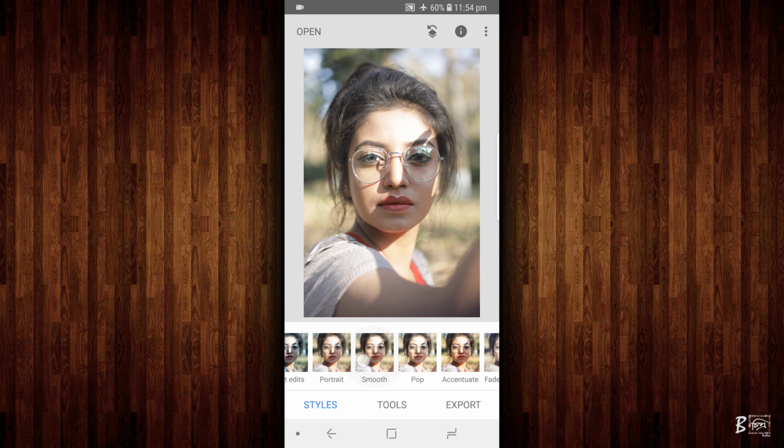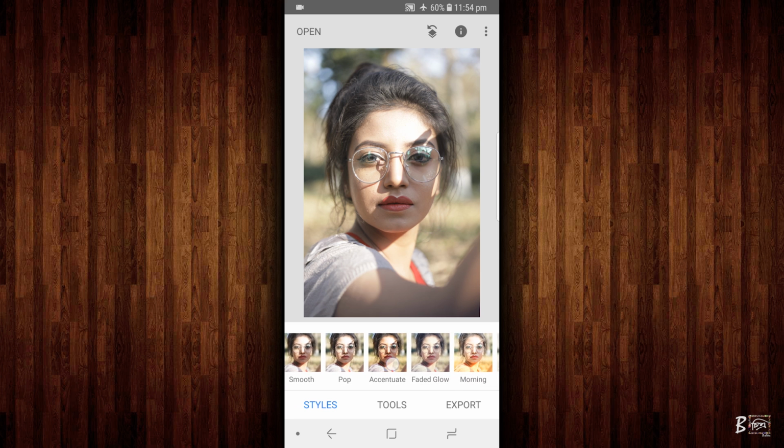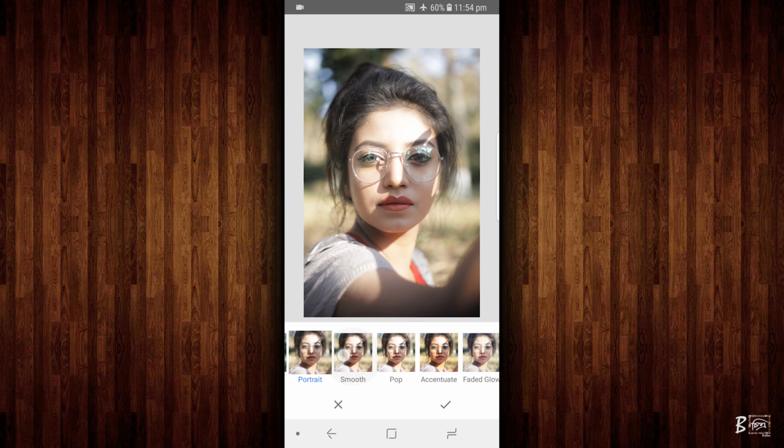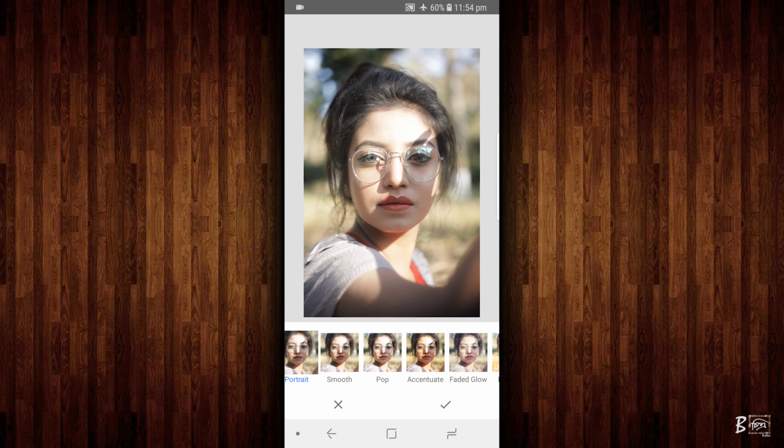Under this looks or the style section, there is a collection of presets that you can use by just simply tapping on any of the presets, and you will see that your photo is automatically edited. But I would recommend this section only to those people who are not much into editing their pictures on their own, but rather rely on presets and filters to beautify their pictures. Now let us get back to the tools section.